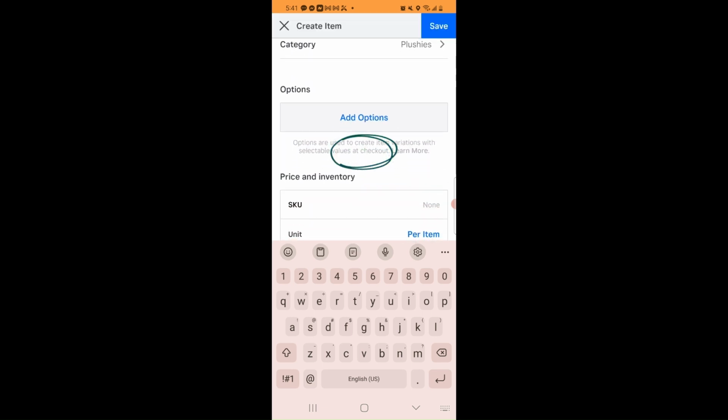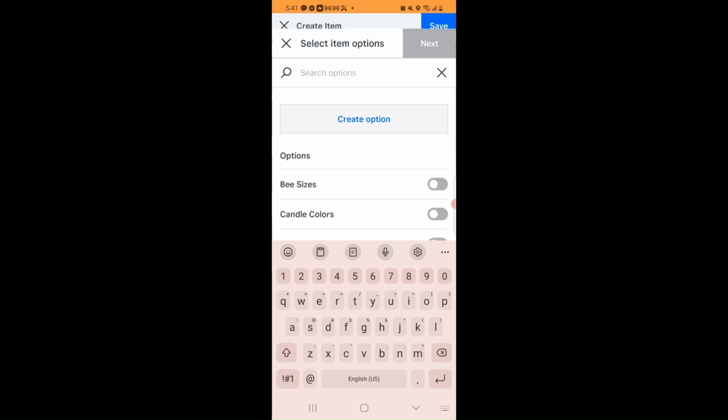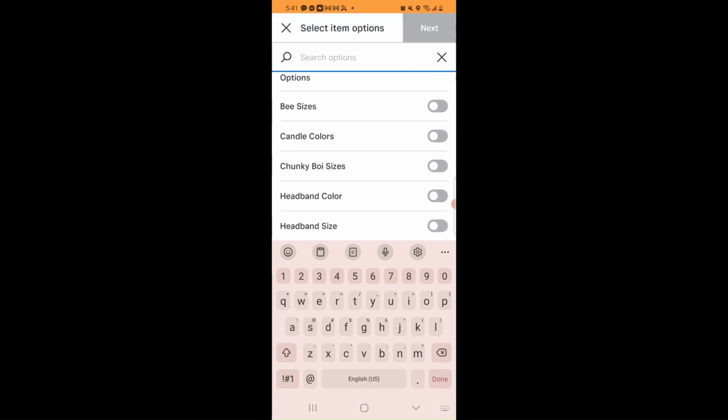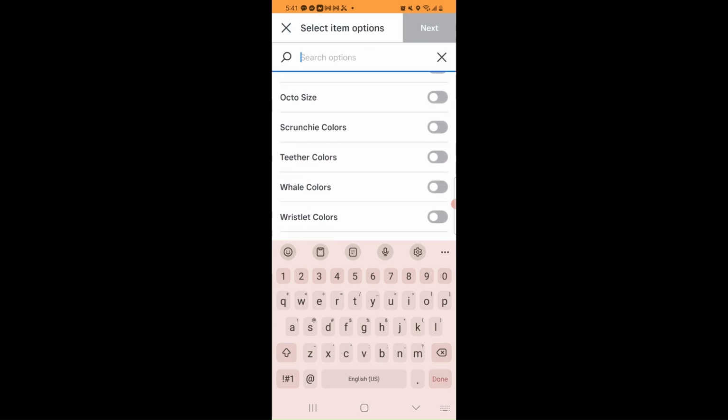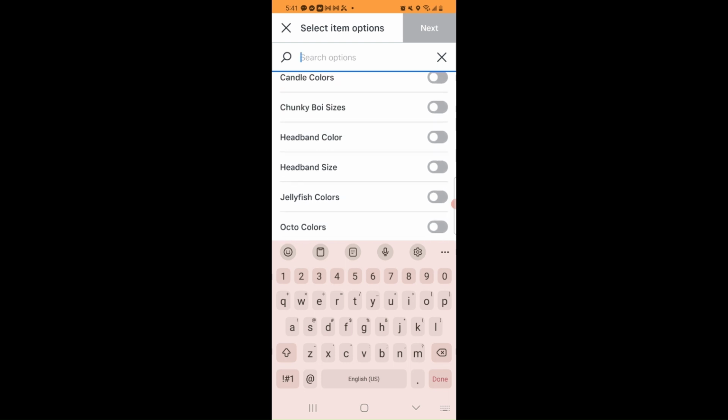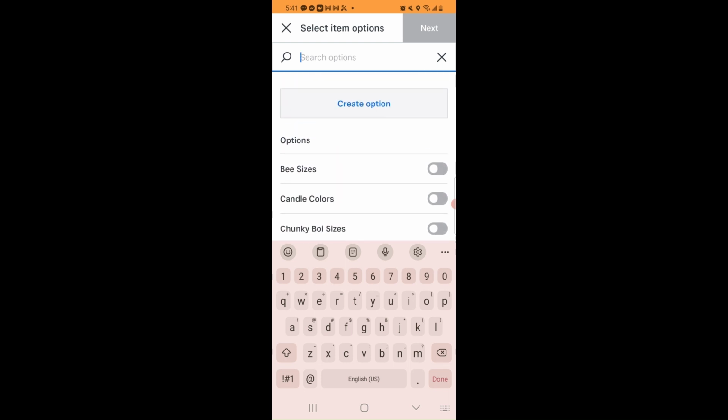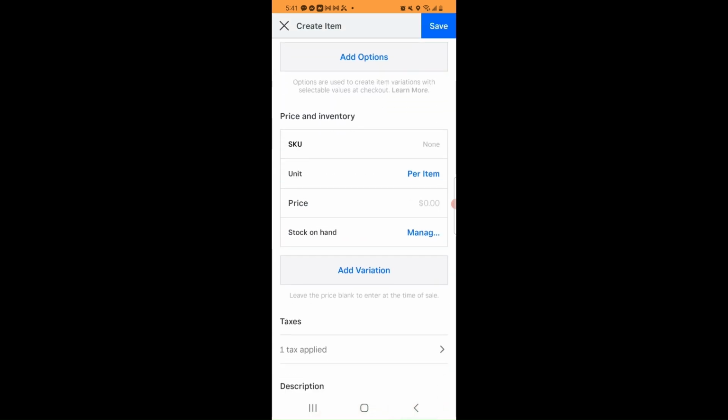This is if you want to add colors or sizes to things. I don't tend to use color anymore. I did when I started, but not so much now. Let me back out of here. I don't use SKU numbers.